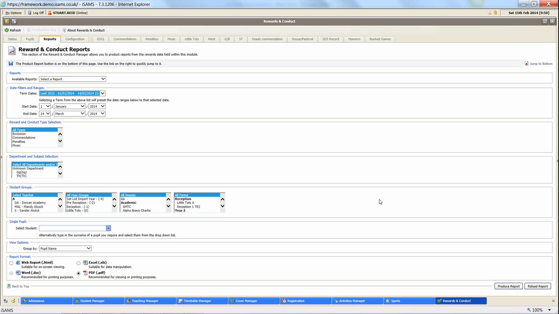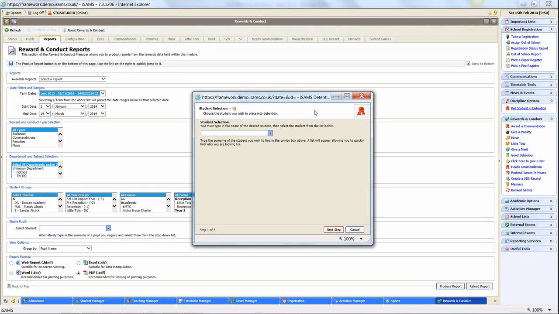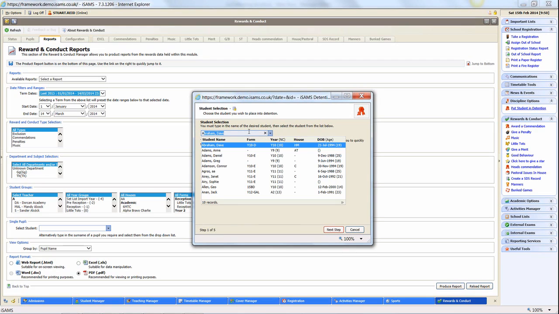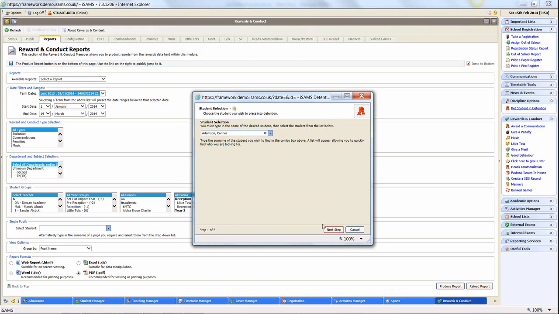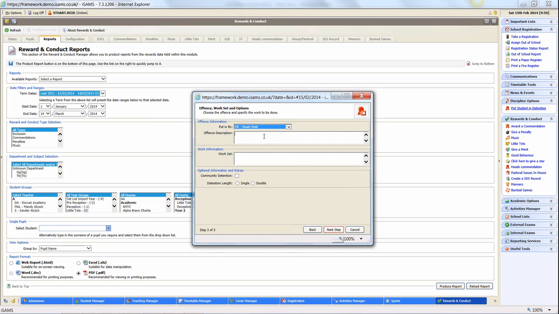A detention system works in a very similar way. We create the detentions, who takes them, where they take place, the type of detention. The staff member follows the wizard. It shows me the detentions available. If they're already in detention, it forces me to choose another one. I simply record the offence description, any work that's being set, the type of detention. Again, authorization may be required at this stage. We can produce detention slips. Do we want to tell the parents?